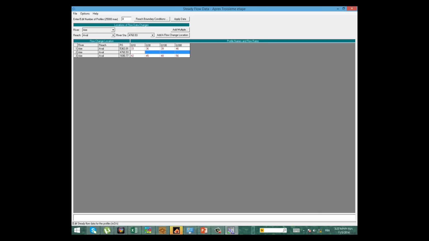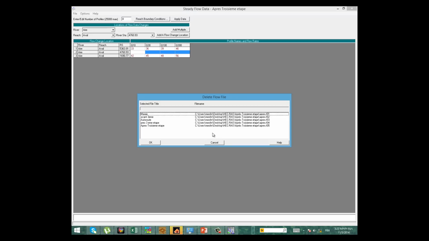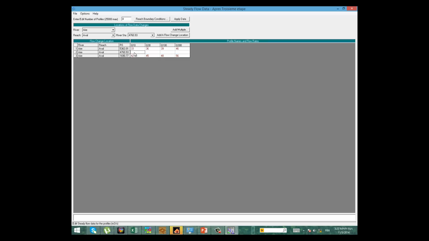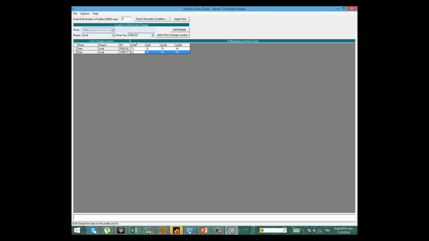Let me delete. See, I can delete that one. Delete row from the table. I can delete this one. So it's already deleted. Now we put four because we have four types of recurrence intervals. That means for Q10, Q13, and so on, up to Q100.